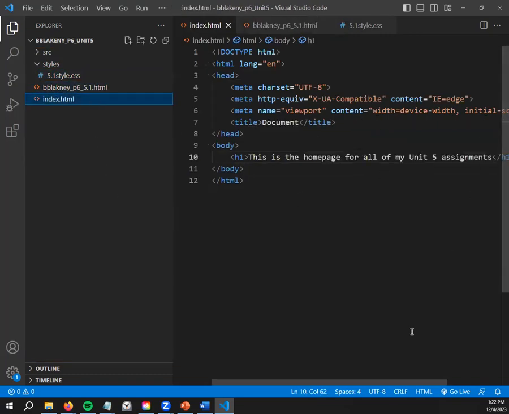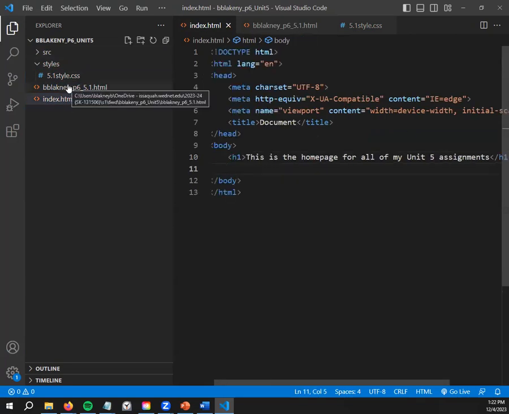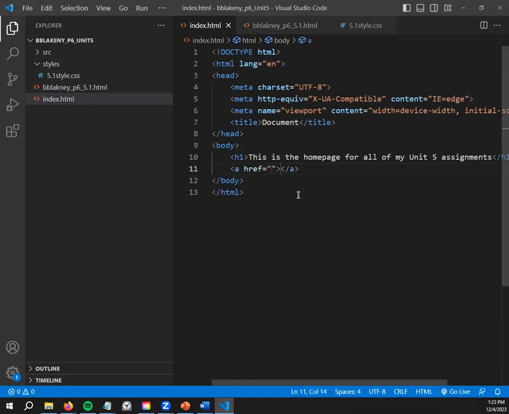My index page, though, is currently blank. So I need to make an anchor tag to 5.1 so that when Mr. Blakeney goes to grade, I have access to everything within your pages without having to dig through your root folder. So I'm just going to type A, enter. It's going to auto fill out with anchor href. And then I'm going to put the name of the HTML file. It's a normal anchor setup, but instead it's going on our index page for Unit 5.